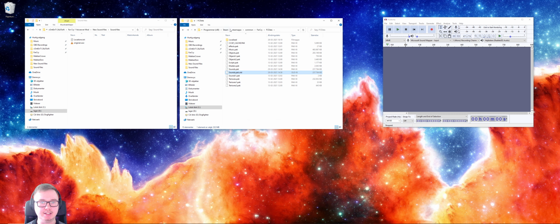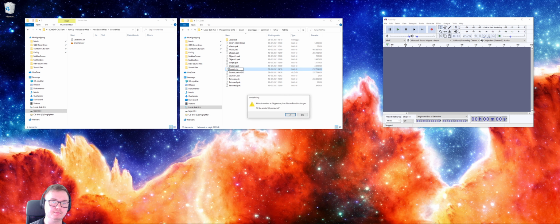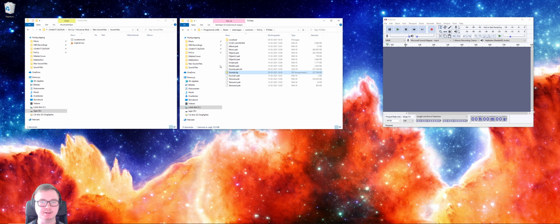Also, if you can't see the file extensions, you can go to show and click file extensions. This will show any file extensions that you have on your different files. Then after we've created a backup, we take the original and rename it to .zip, so we can open it as a zip folder.